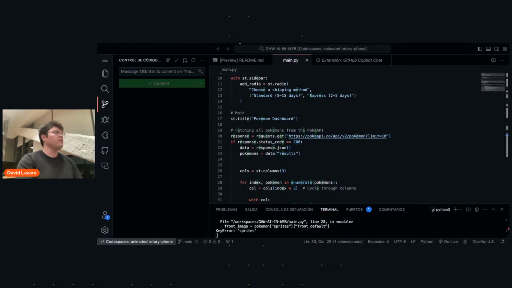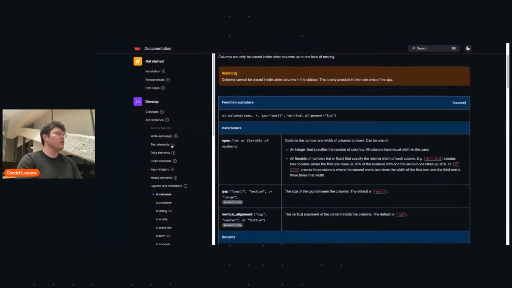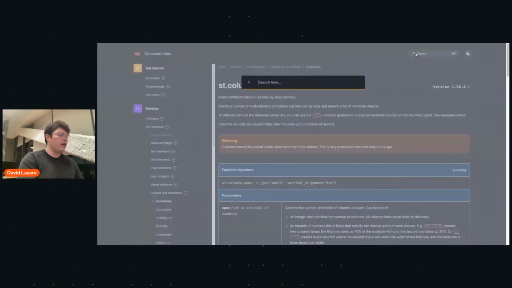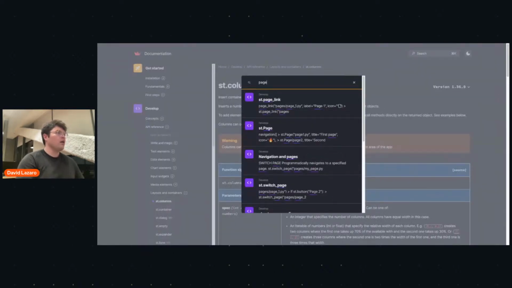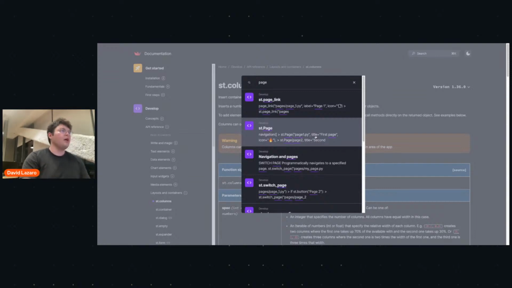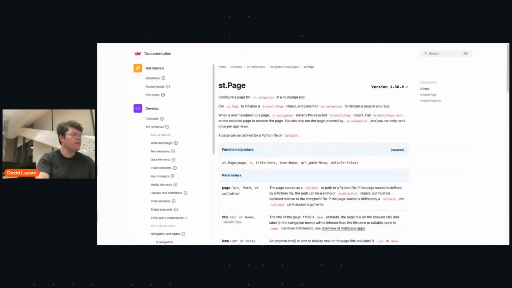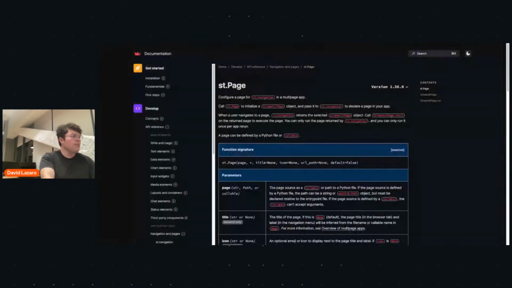For doing that, let's go into the documentation and see how we can create pages. st.Page. There you go. We have something called st.Page that, if I'm not wrong, should be the simplest way that we can use a multi-page application. It is taking a little bit of time. There you go. Let's read a little bit of the documentation.